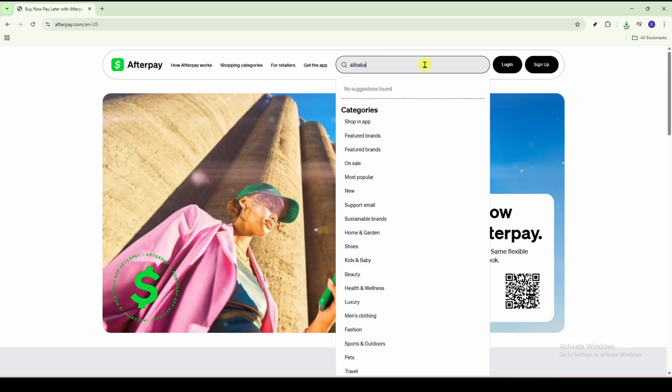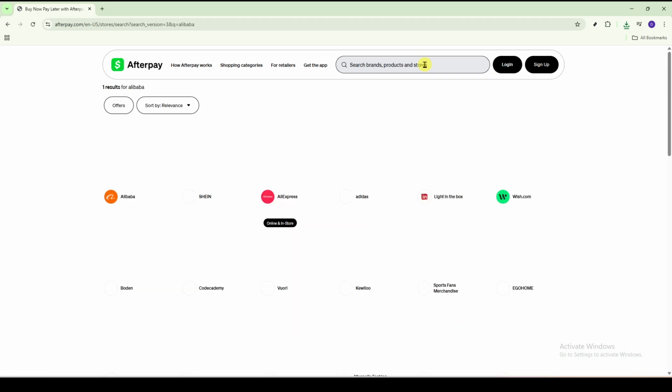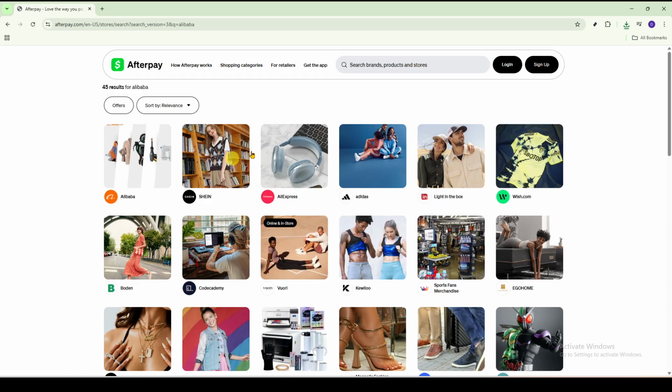Spelling matters here, so double check the name if nothing appears right away. Give it a second to load. If you still don't see results, confirm your country setting on the site, since some retailers may not be supported in every region. When Alibaba appears in the results, click on it to open the dedicated store page within Afterpay.